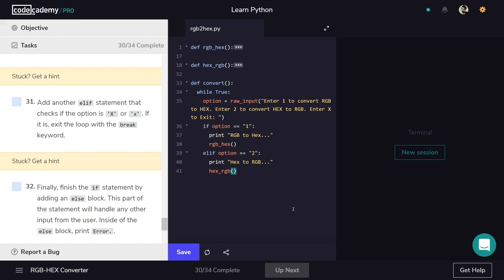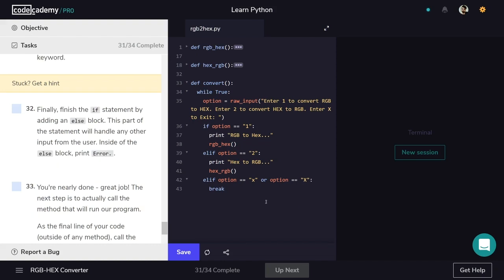The third option for our user is the letter X. We'll use another else if statement to check for either lowercase x or uppercase x. If option is one of these, we'll use the break keyword to exit the while loop and end the program. So else if option equals lowercase x, or if option equals uppercase x, then we are going to just break and end the program. If the user didn't enter 1, 2, or x, then the input was something invalid.